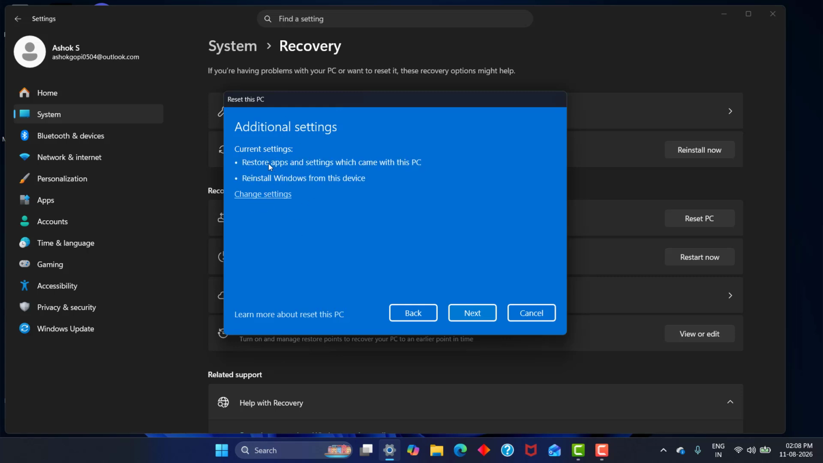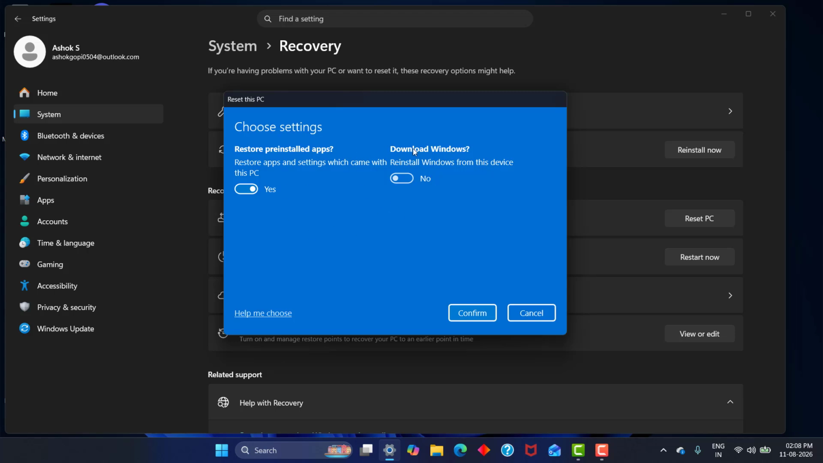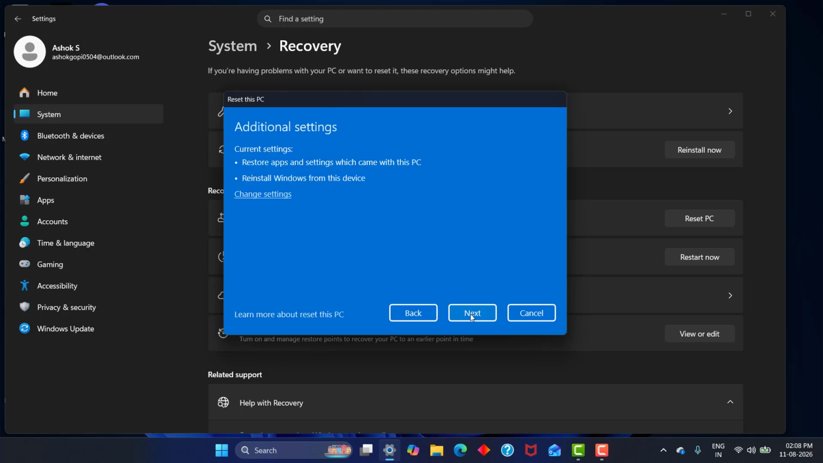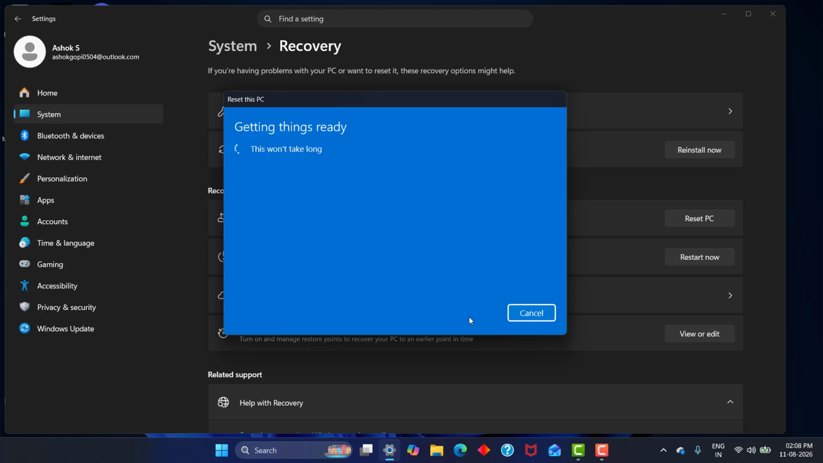In additional settings, restart apps and settings which came with this PC. Reinstall Windows from this device. If you want to change, you can change the options. It depends on you. Click confirm and click next. Wait for some time.